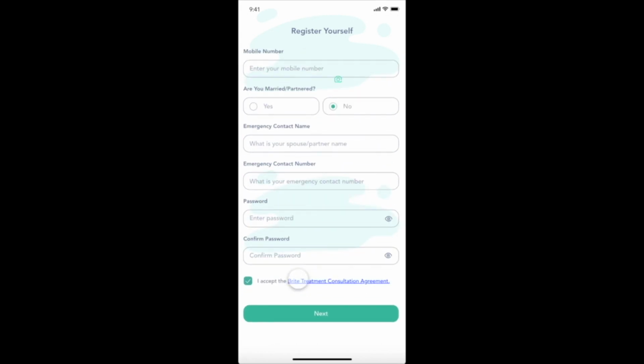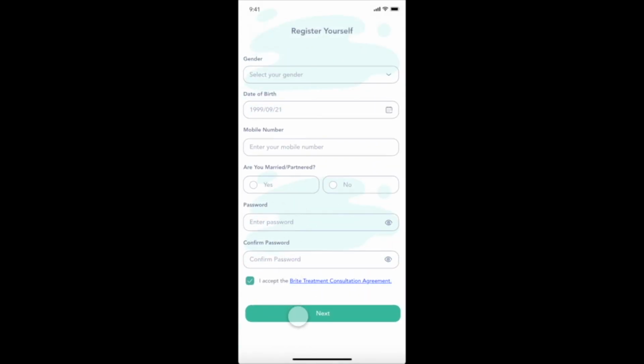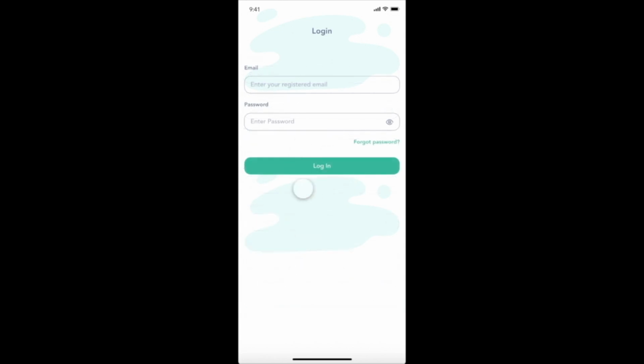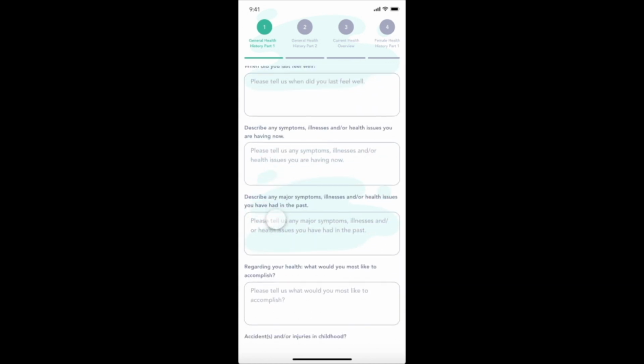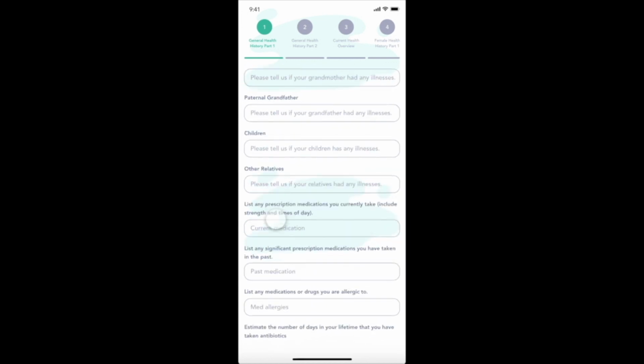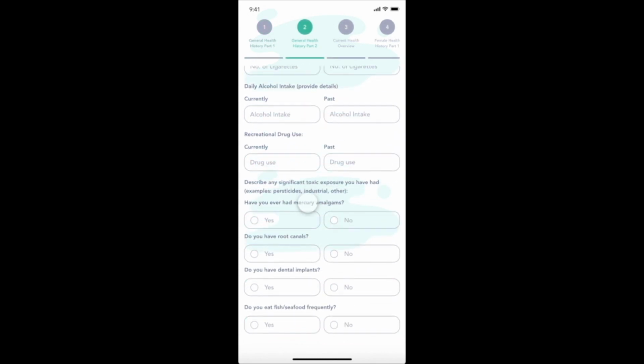They will also be asked to accept the BRITE Treatment Consultation Agreement. Once the agreement has been accepted, the patient will be asked to log in using the email and password provided earlier. Once the subscription flow is completed, the next step is for the patient to fill out their medical history using this questionnaire. The questionnaire is quite lengthy, but it is an essential part of this treatment program.